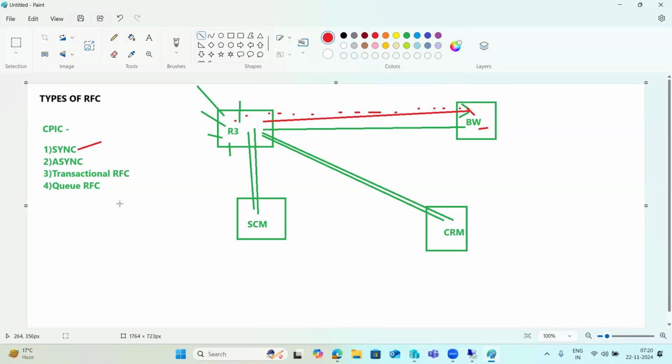Synchronous RFC, for example. I will tell you one example here. Nowadays we have smartphones, right? In the old days we had mobiles that were not touchpad, not smart mobiles. There was a delivered option, and we would get it, right?